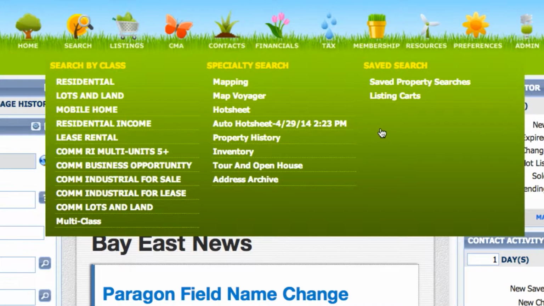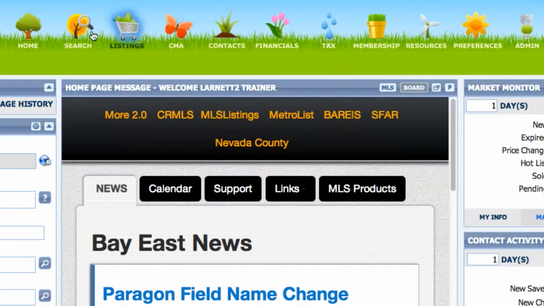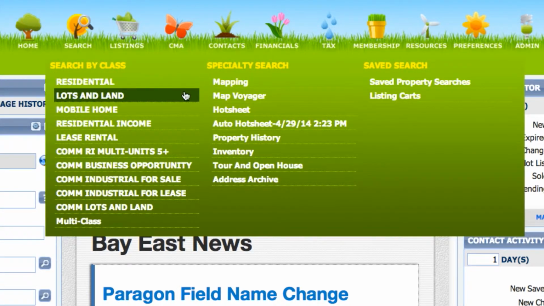How to use the Hotsheet. You'll notice under the main menu search function, you have two options for a Hotsheet. And we will cover both of these options in this brief video.